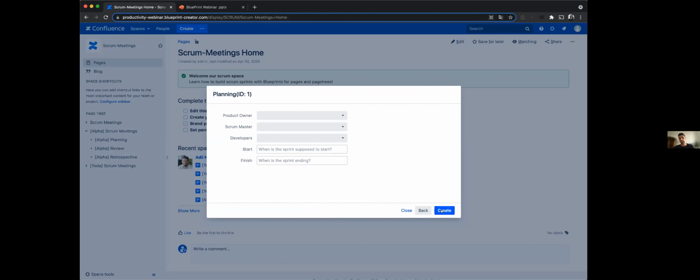And then when we go into next, like with the blueprint before, we can start to add different information. So add a product owner, Scrum Master, and of course the different developers on the team. I'm just going to add some here. Then we could also start to document the start and the end date of the sprint. So when we start on the 10th and it ends 2 weeks later.